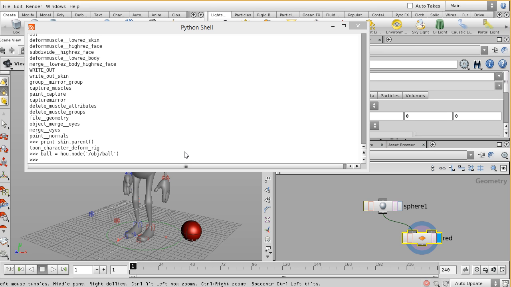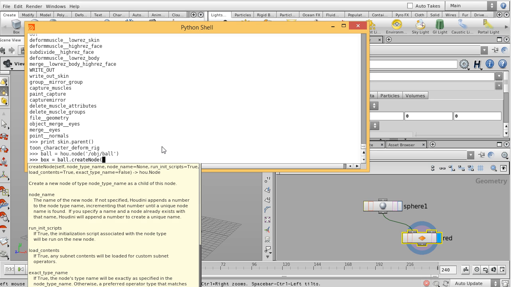And we do that with the createNode command. The createNode method creates a new node of type node_type_name as a child of this node. And say, okay, what's a node type name? So we're going to give an example. I'm going to say box equals ball.createNode. So create a child of it, and I'm going to give it a type of box because I want a box type for this. I'm going to call this guy new box.